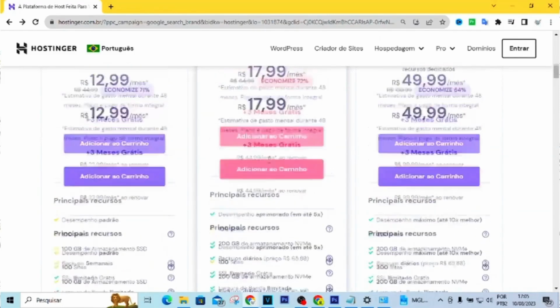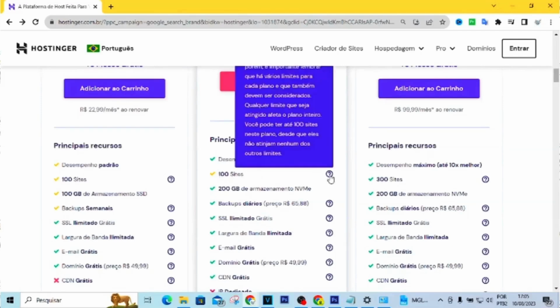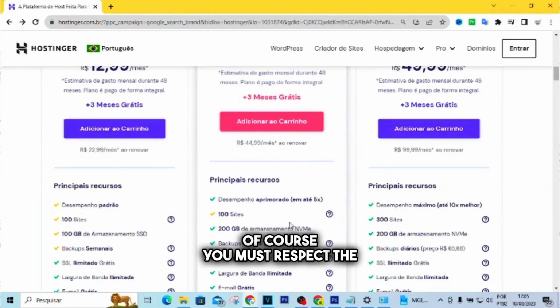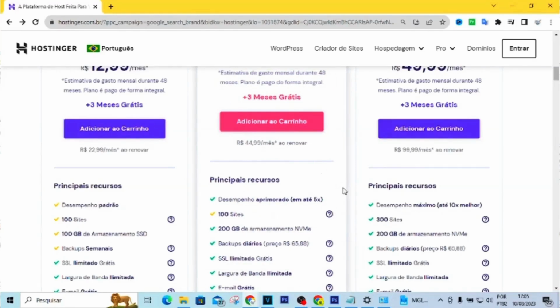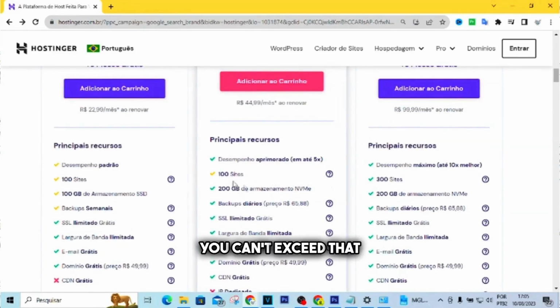The $17.99 plan allows for up to 100 sites. It states you can host up to 100 websites on this plan. Of course, you must respect the plan's limits listed below. For example, you have 200 GB of storage. So with 100 sites, you can't exceed that 200 GB limit, okay?